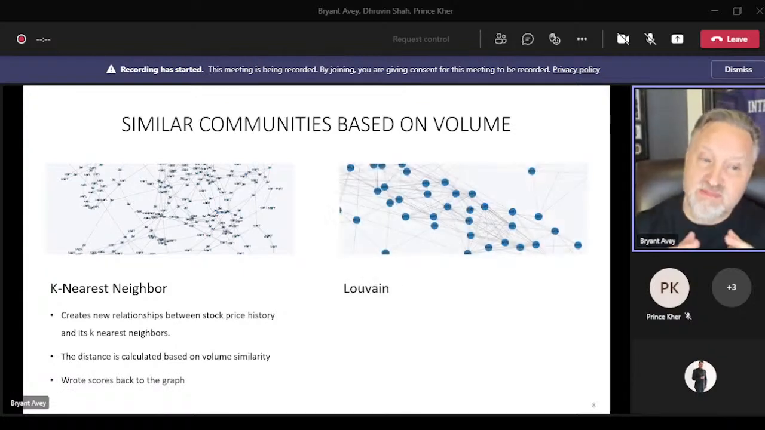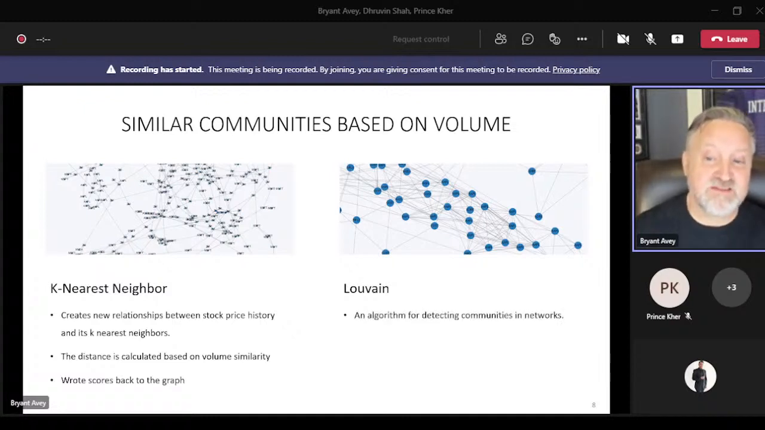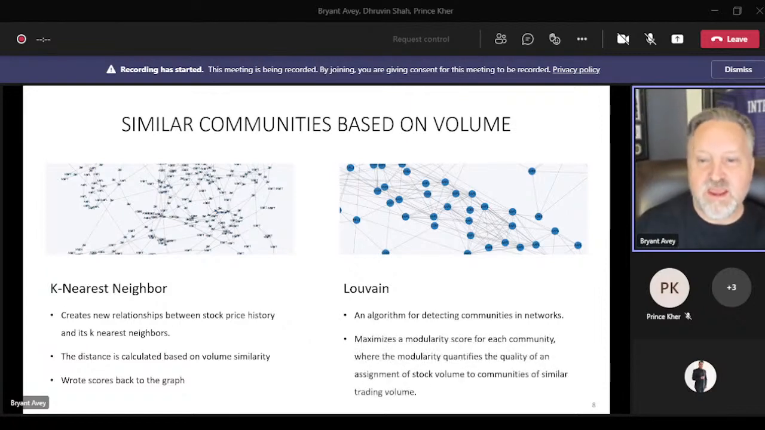And then we take that information and we run a Louvain algorithm, which is also a data science and machine learning algorithm that basically goes through and detects communities within those similarities of volume. So it groups and clusters those together in the network, and then it maximizes those scores and figures out where each similarity group belongs.